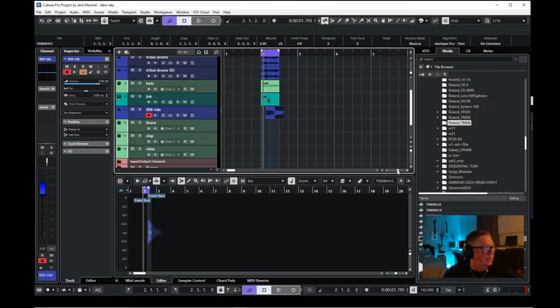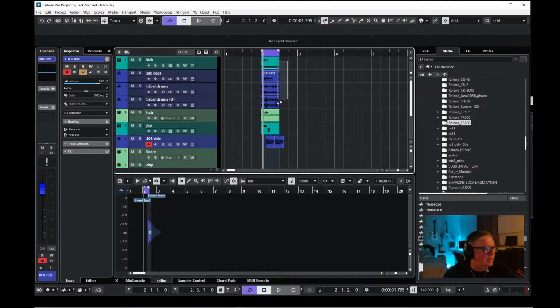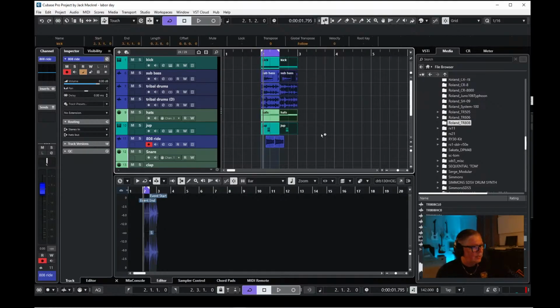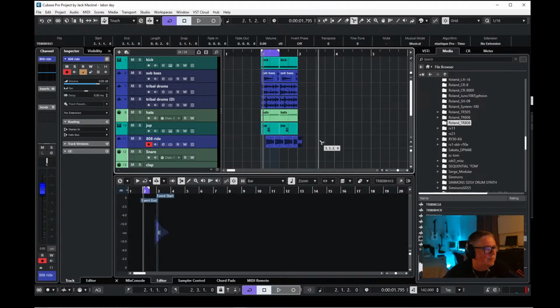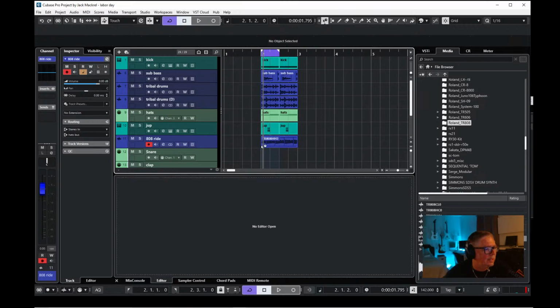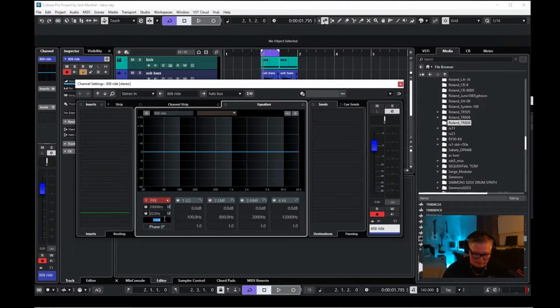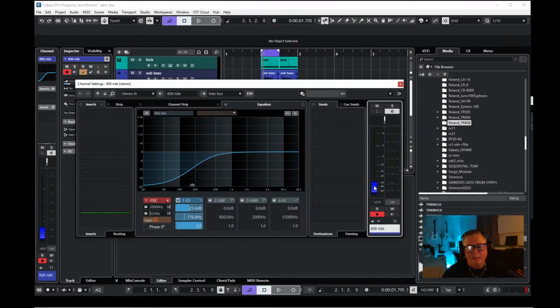Actually, you know what? To do this, I really need to have this in a 4-beat loop. There we go. And then I will Control D this, Control D that. Then I will cut this part and drag it to the front. Glue all these together. You can see how loud that thing is. That's nuts. I'm going to turn the gain down on it. Minus 12 dB. Pull some of this low end out, and let's just mix it in, see how it sounds.